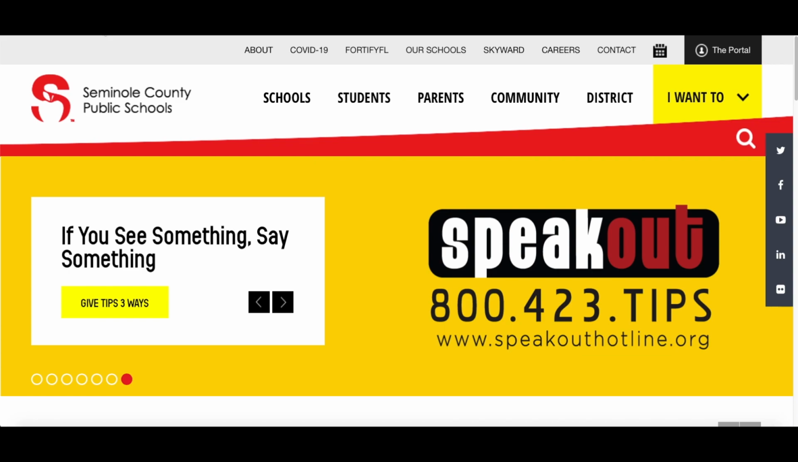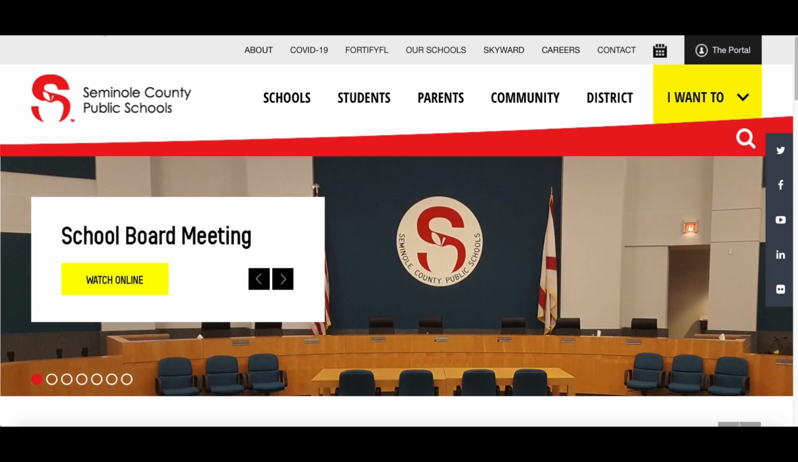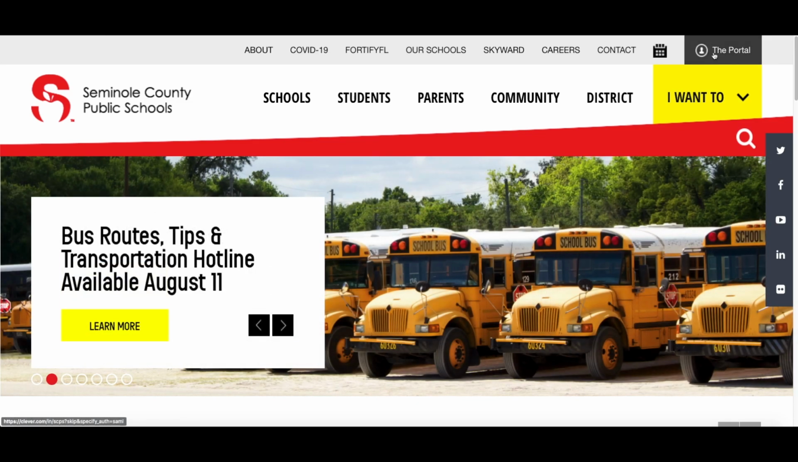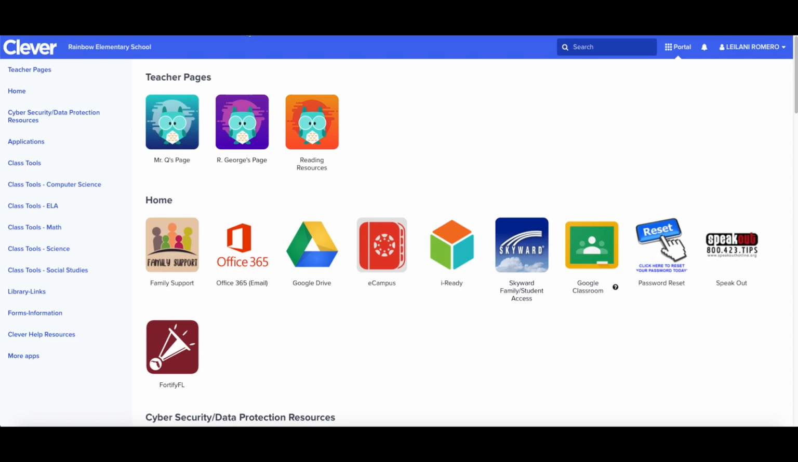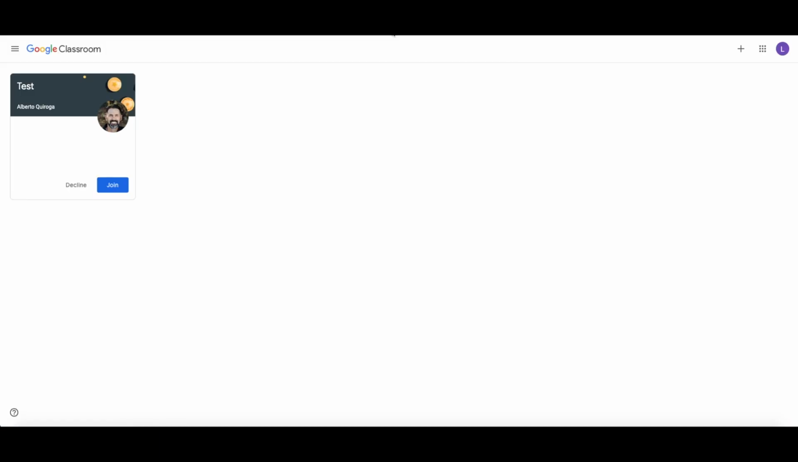So the first thing you want to do is come to the SCPS portal page, and on the top right hand corner you're going to click the portal, and once you do that you're going to log in, and when you log in it's going to take you to your child's main Clever portal page. Here you have a bunch of different tiles. We want to focus on the Google Classroom icon. So you click on the Google Classroom and it'll take you to your Google Classroom main page that has all the classrooms that have been set up for your child.